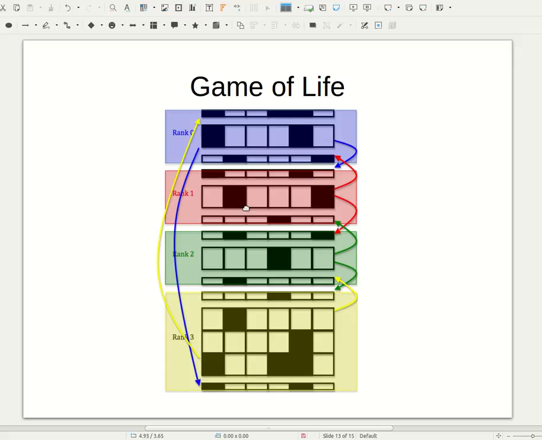And then if we want to update the row on rank 1, we're going to need access to this row, but this row actually lives on rank 0, right? So we have to actually send this row from rank 0 to rank 1. So that's this blue arrow here. In order to actually update this row, we need to send this row over from rank 0 to rank 1, right? And then in order to actually update this row on rank 0, we also need information from the next row on rank 1, right? So that's the red arrow.